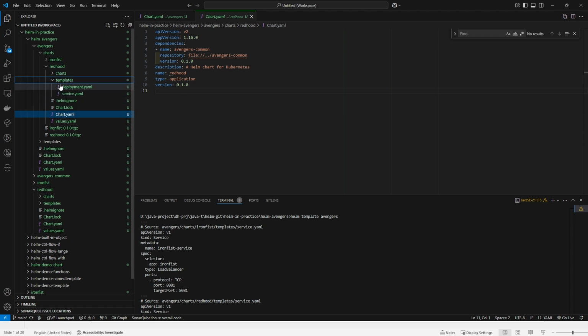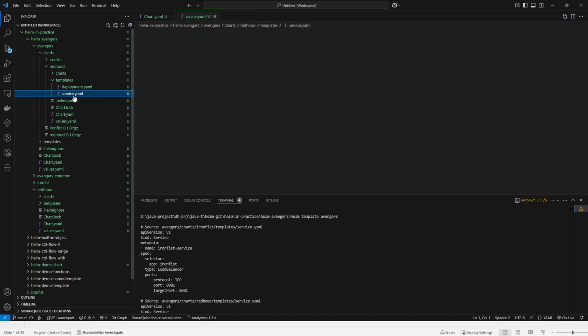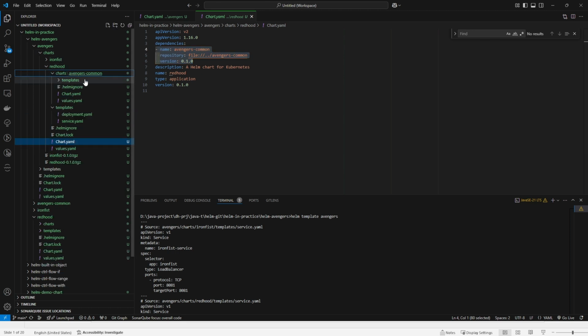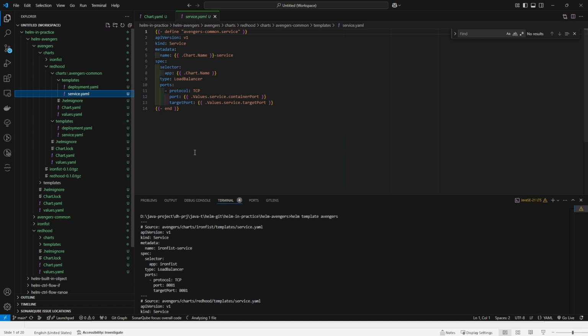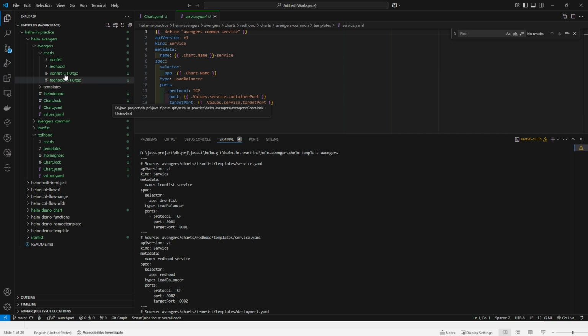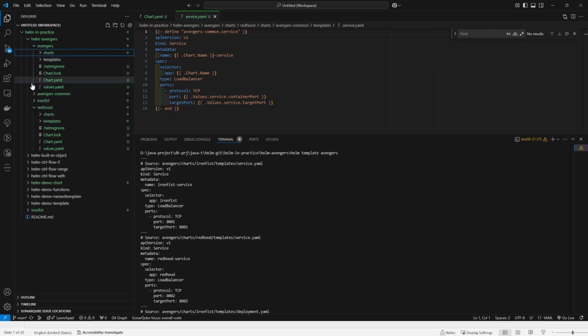Now I can go into the templates of the Red Hood again. I can see again it is importing the Avengers common. Now again it is going inside the chart.yaml and it will pull up this common chart again. So in the Red Hood again I can see the Avengers common chart, and all the common chart details are also pulled in. So when we do the dependency build, it will try to fetch all the charts that are inside the templates. So now we have got it.